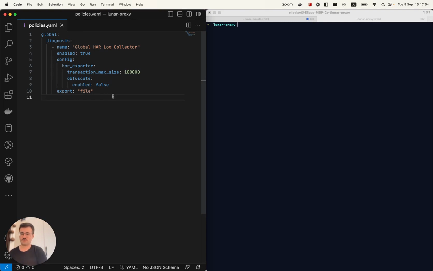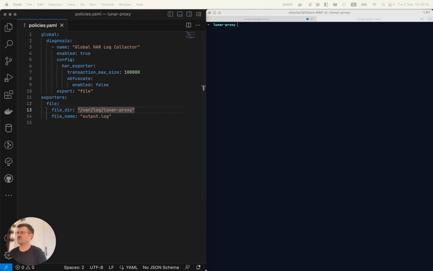In order to actually view the results, I'm choosing file here, and I'm adding an exporter section, which is another top level field in policies YAML. I'm telling Lunar Proxy that I want to get the results to a file called output.log, which is located under /var/log/lunar-proxy. Great. Once we've done that, we can apply the policies that are currently present in policies YAML. So I'm using the apply_policies command to do so.